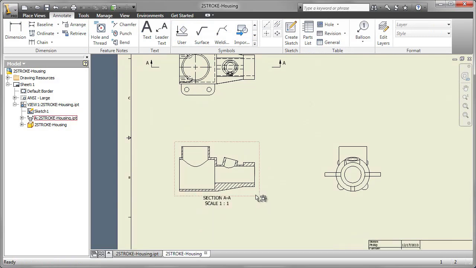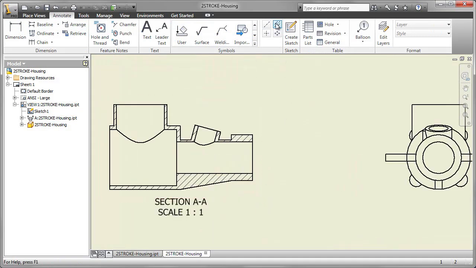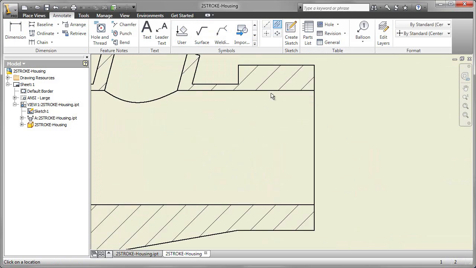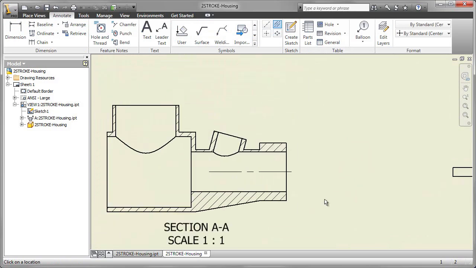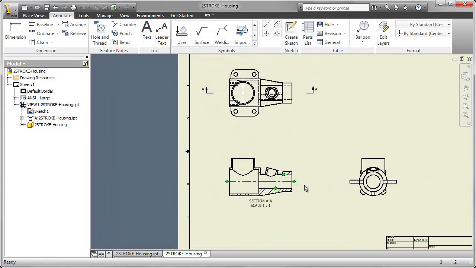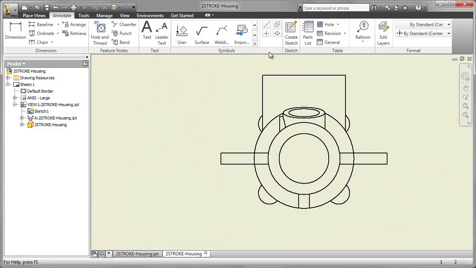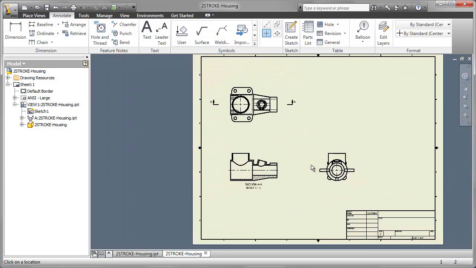I'm going to add center lines to the section view. In this case, it's going to be a selection of the top line, the bottom line, and that gives me a center line bisector. It's not long enough, so I'm going to stretch that out. And in the right side view, I'm going to add a center mark. These are all going to be leading towards annotating the drawing.